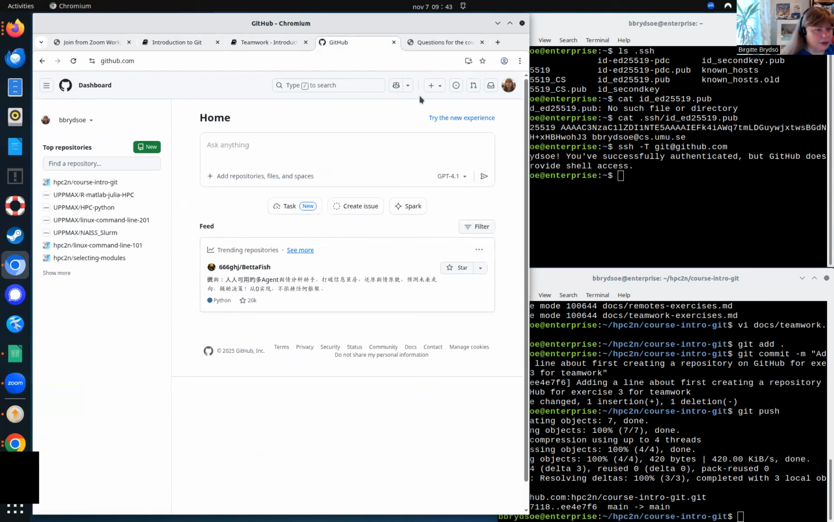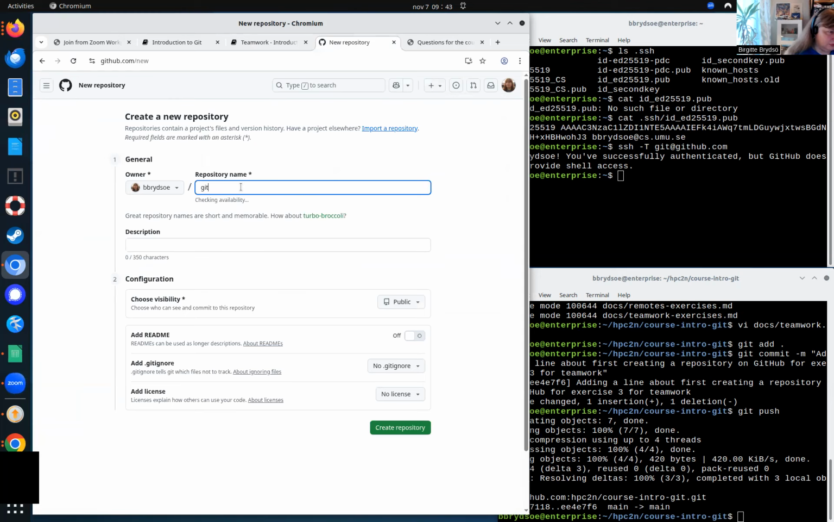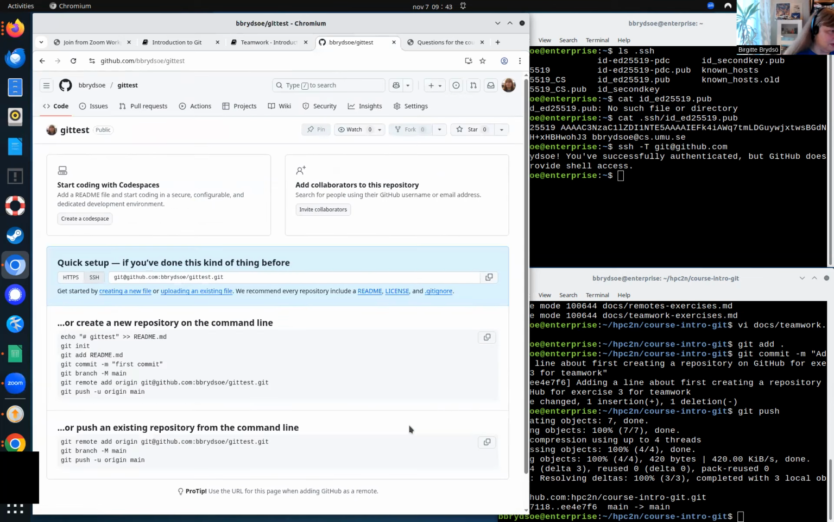And we will create a new repository like this. It looks this way. I'm now calling it Git test. And I don't need to do anything else here. I will just create the repository. So an empty repository.